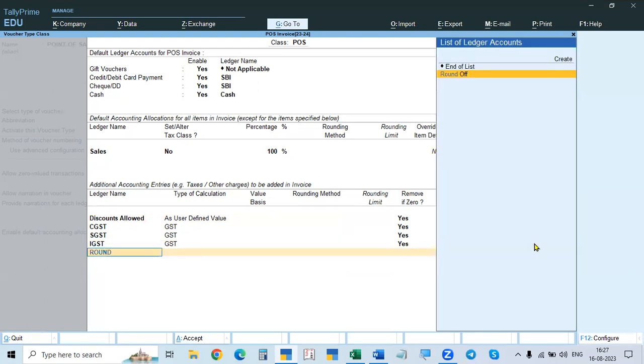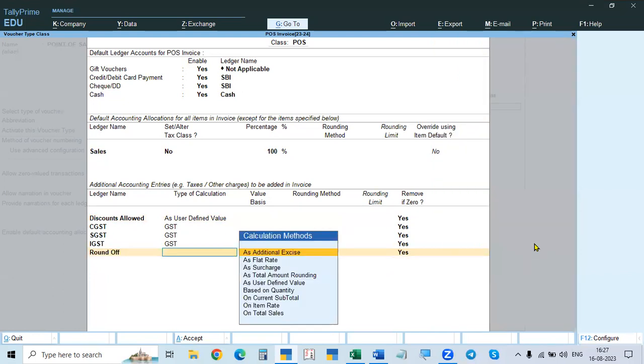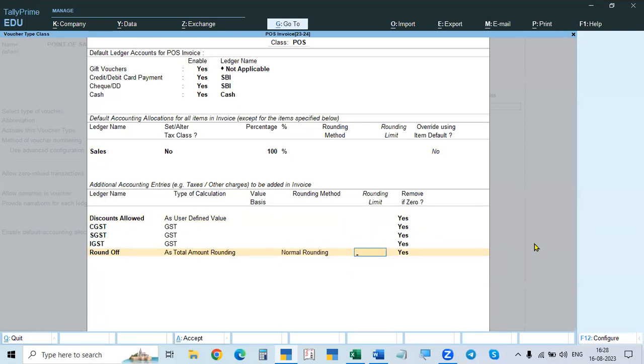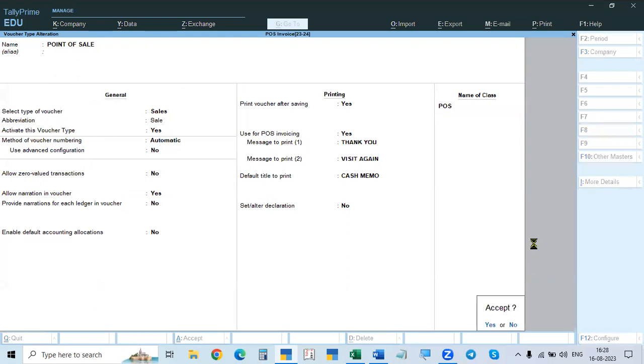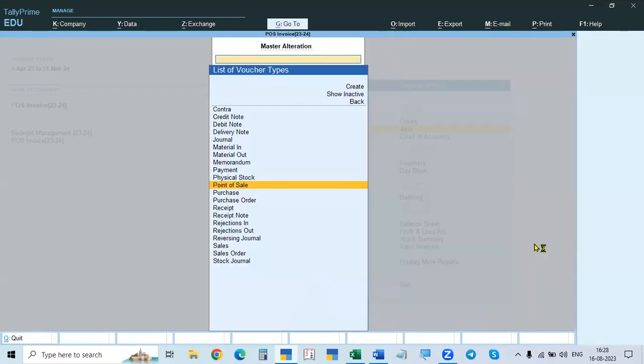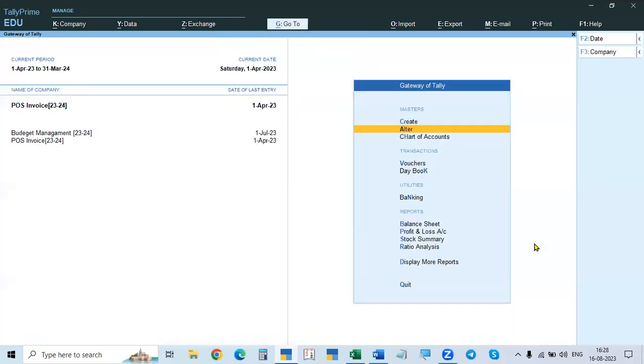After that, we will take round off also, because there is some paisa that should be rounded off. The round off will be on the total bill, not a particular amount, tax or goods value: the total invoice value, that means total amount rounding. The method is normal rounding, and we will give limit 1 rupee. We accept this. So now we created the point of sale voucher type, and in that voucher type, we created the POS voucher class. Now we go to that.